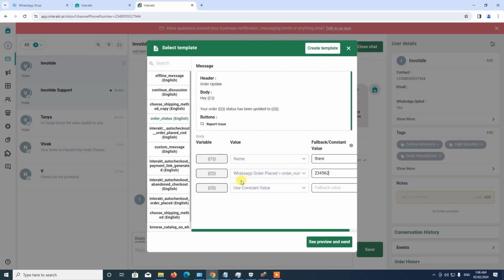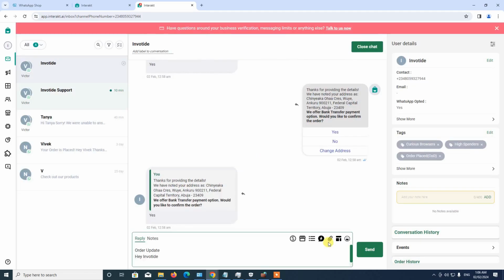All right. So for the third variable, we can go ahead and add the text here. We say payment confirmed. All right. So once we've added all the values for the variables, we go ahead and click on the see preview and send button here. So you see that the message has been added to the message box.